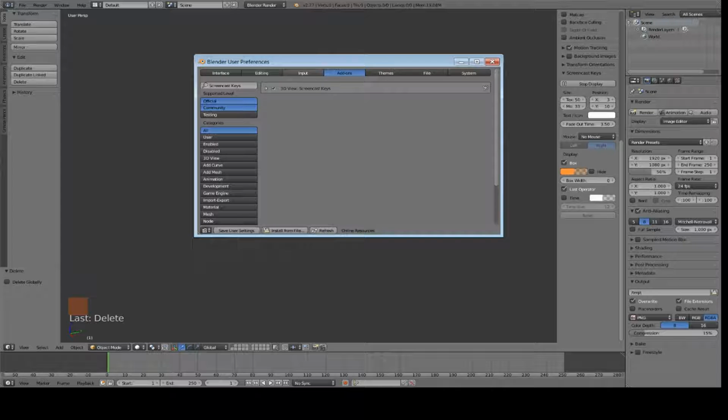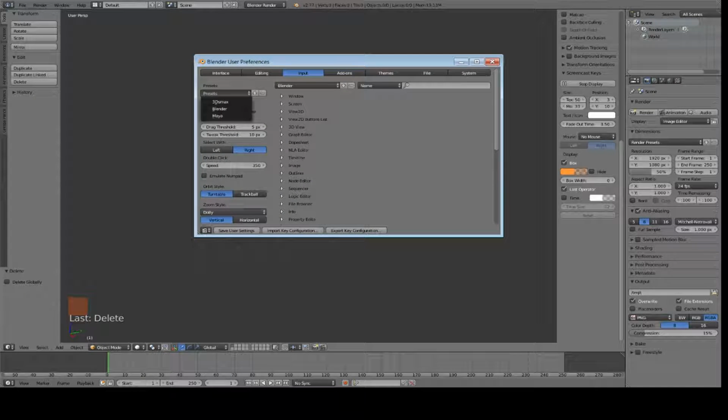Alright, first let's go to input. Under presets, you'll see the key bindings for 3ds Max or Maya. If you are already familiar with those key bindings, you may want to choose one of these settings, as it'll allow you to jump right into modeling in Blender and do other things without having to learn new key bindings immediately.